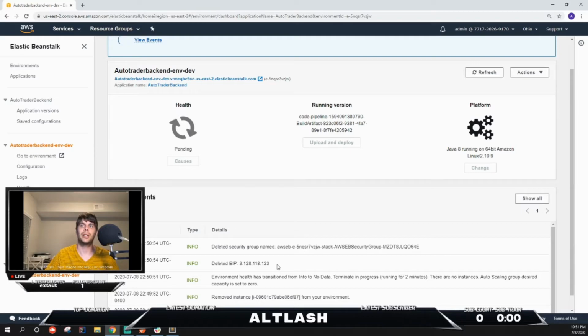Then it should come up that it's going to assign a new elastic IP address, and it'll come up with creating new security groups. Then it'll create new EC2 instances. All that fun jazz should be happening here momentarily.